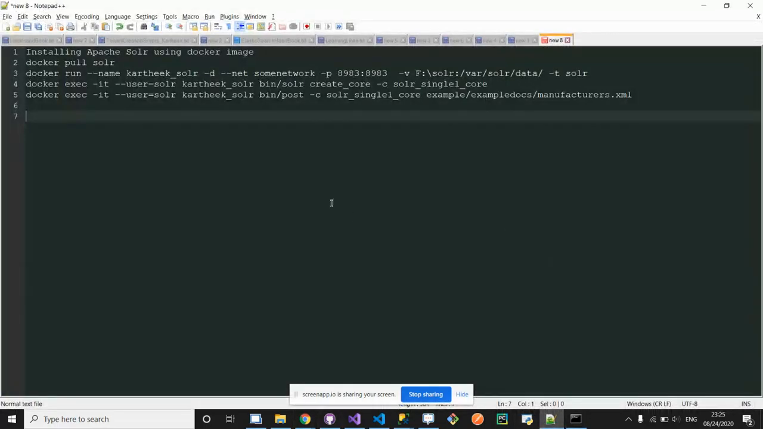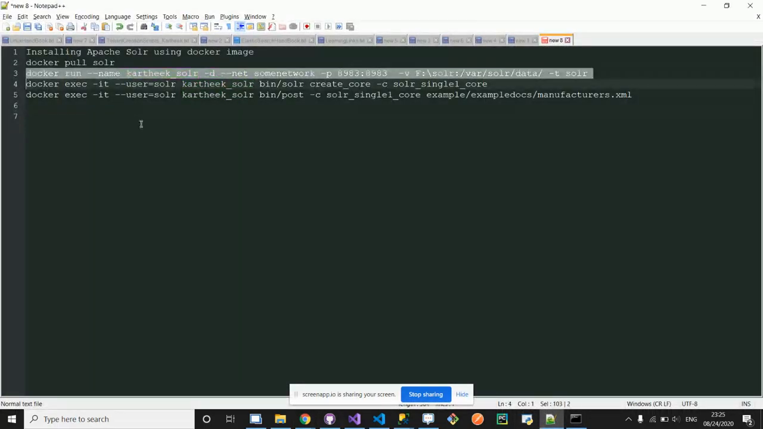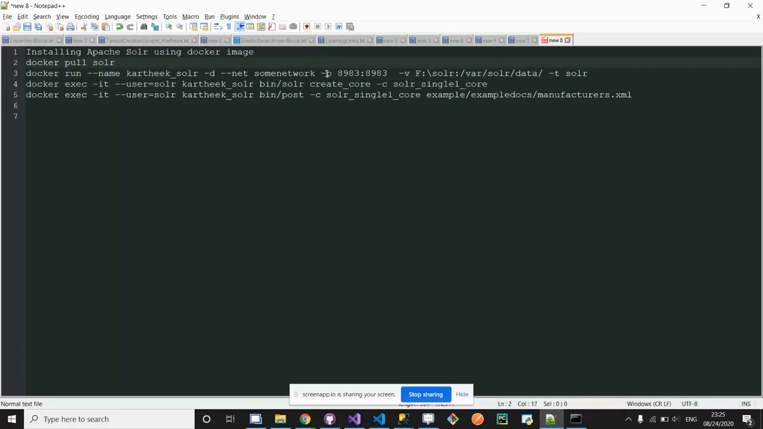Now let me try to run this command. I will explain what this command will do. docker run is used to run the image as a container. Hyphen name is the custom name of the container. Hyphen d is used for daemon mode, and hyphen net is used to create a network. Hyphen p maps the ports: this is the outbound port, and this is the inbound port. The internal Linux machine will work on 8983, and the outside port on localhost is pointing to 8983.